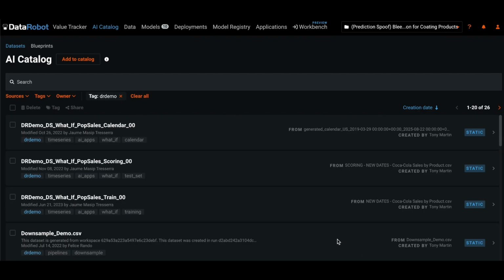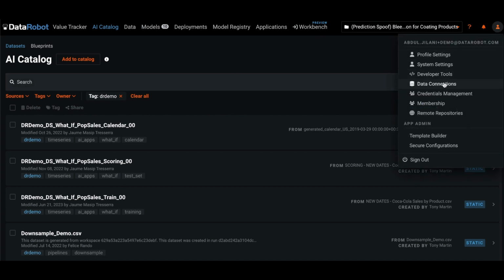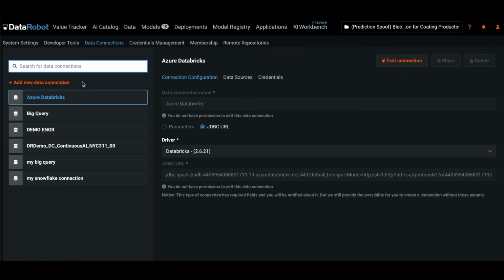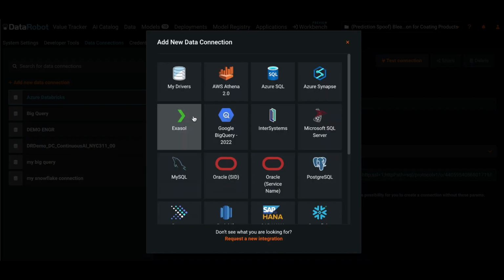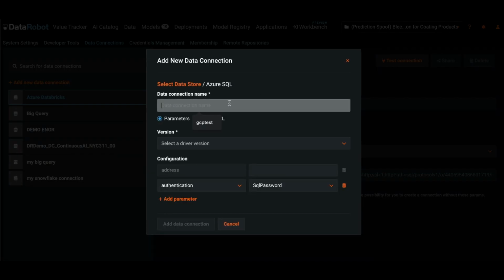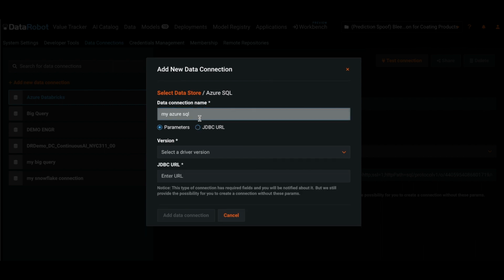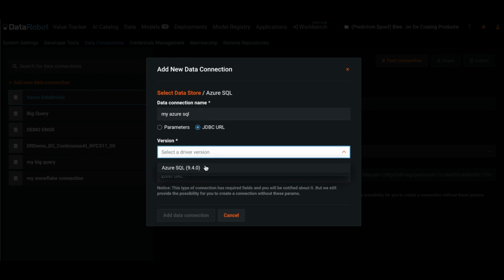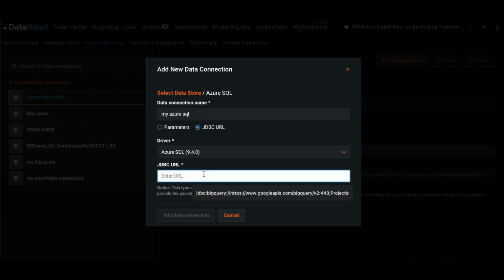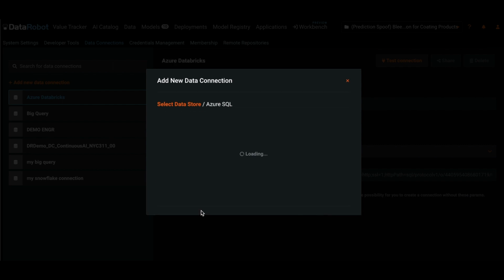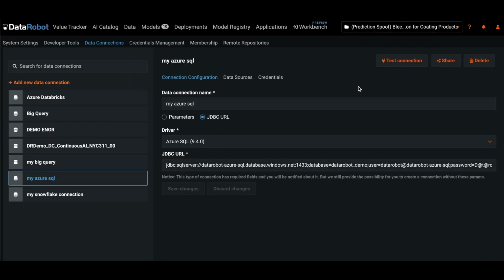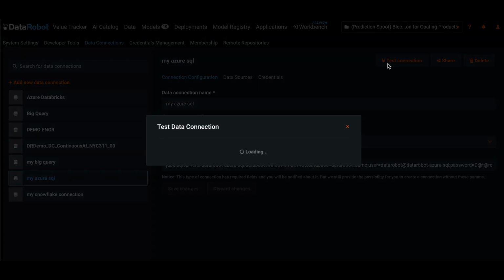Now that we have the JDBC URL, let us connect to Azure SQL from DataRobot. Select Data Connections, add new connection, Azure SQL, JDBC URL. Let's select the driver version, paste the URL, add connection. Let us test our connection.